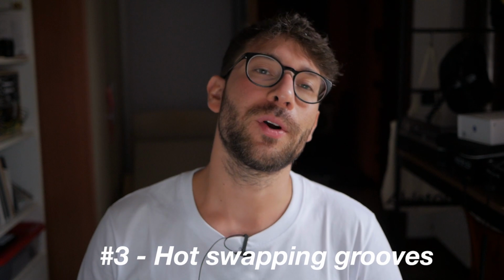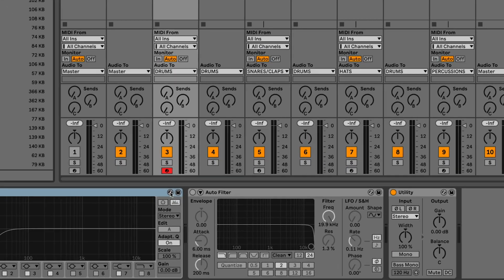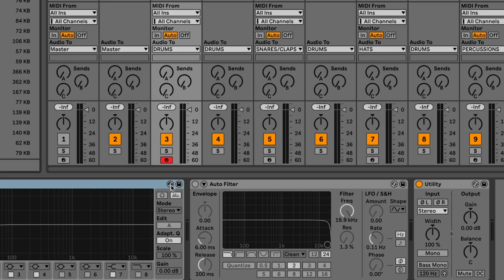Now let's move to some more advanced features and let's talk about hot swapping and applying it to grooves. On Ableton, you probably noticed that on every device, but not only, you find this little symbol with two arrows in a circle. This symbol is called the hot swap function and it's made to try different options, different alternatives for that device or for other parameters.